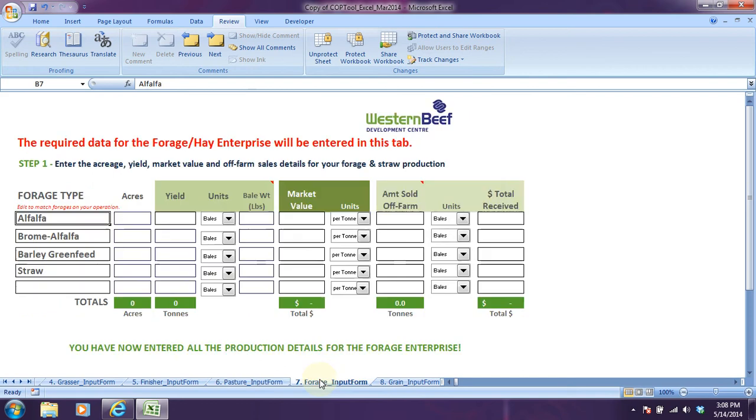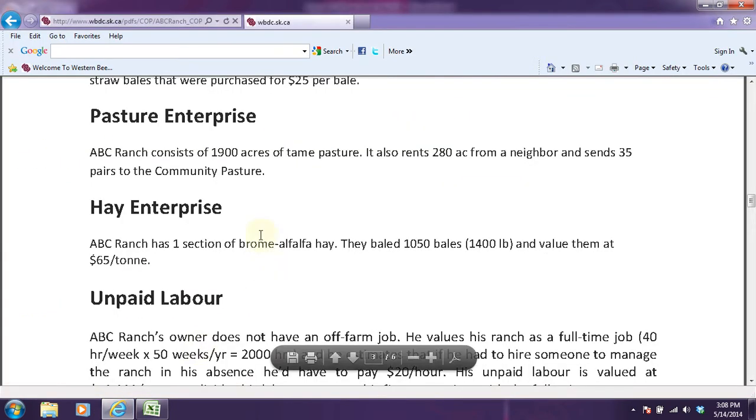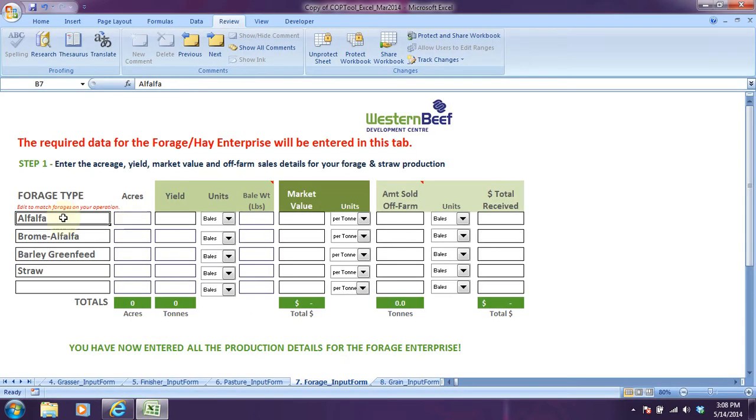Now we're going to move on to the hay enterprise. ABC Ranch has one section of brome alfalfa hay. They baled 1,050 bales weighing 1,400 pounds and valued them at $65 per ton.